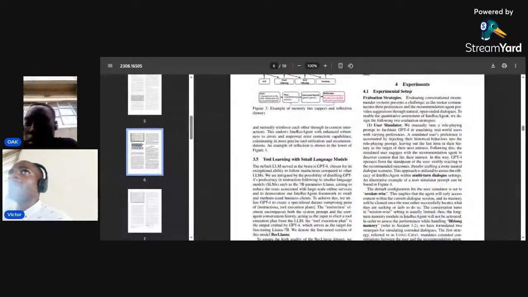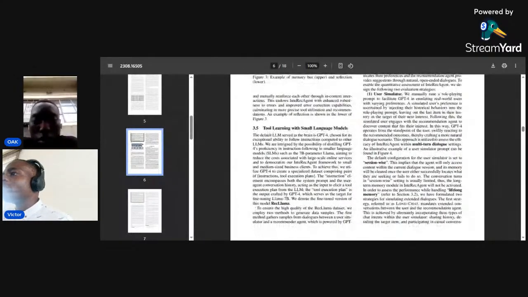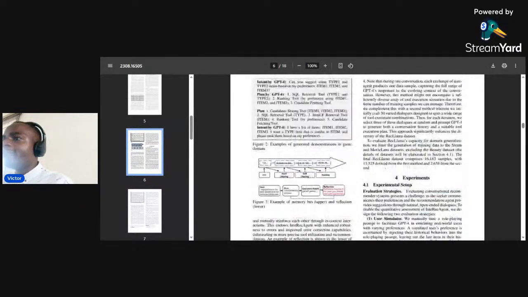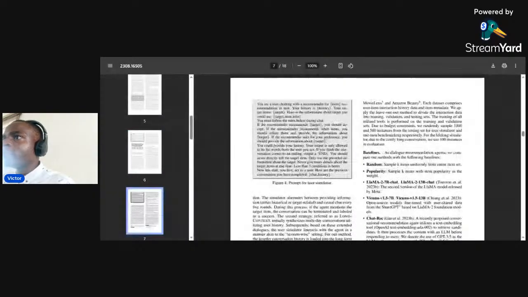So this is all about looking at it from the user perspective because this approach is utilized to assess the efficacy of interactive agents with multi-turn dialogue setting, and illustrative examples of user simulation prompts can be found in figure 4. Let's go to figure 4. So now this is the use case of it. You want to make it more human, looking at it from the user or natural perspective. So let's look at it from the prompt.